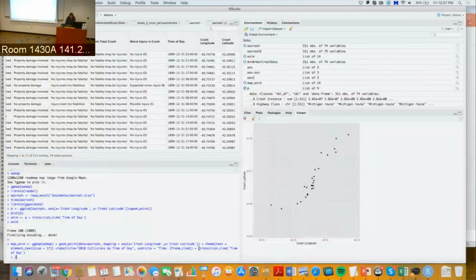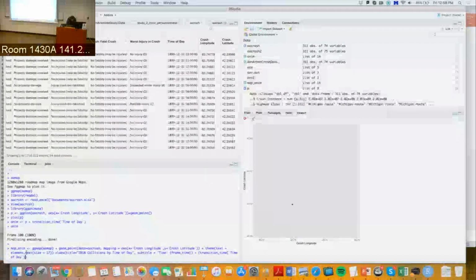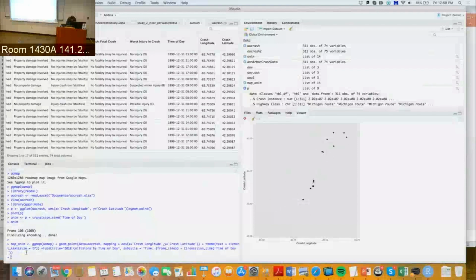And then the very last thing I'm doing is adding the transition part of the code, so to animate it, again just using that transition_time function, with time of day as the variable. All right, so I may have some parentheses issues here, but we'll try it.